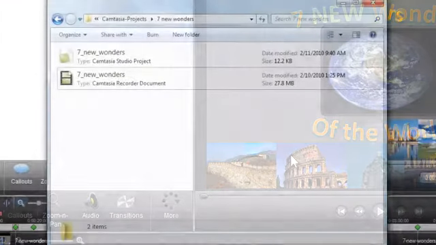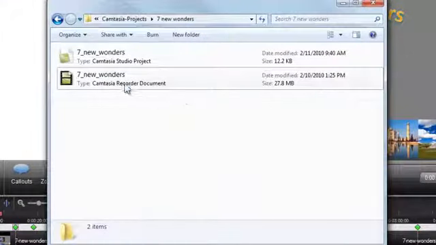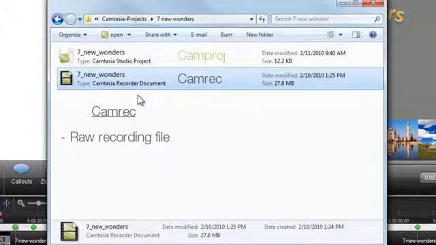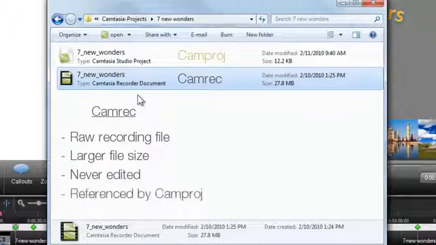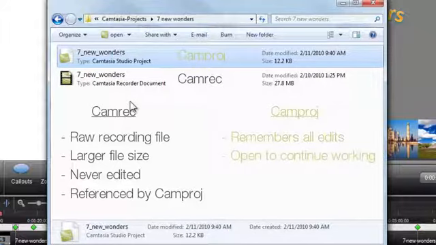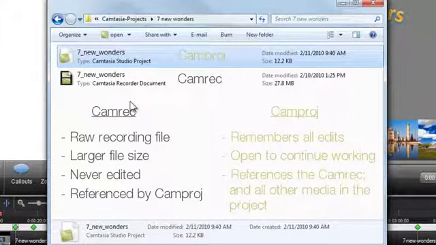Once saved, let's take a look in the folder to show you the difference between the Camtasia recording and the Camtasia project files. These are also often referred to as camrec and camproj. The camrec is the raw recording file, which is why it's so big. This camrec is never directly edited, but only referenced by the camproj. The camproj file remembers all the edits made during the project, and will be the file you open to continue working on the project. The camproj not only references the camrec, but all other media files used in the project, like audio, images, and other video files.